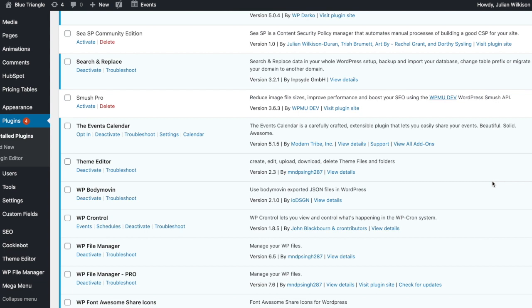I'm one of the developers for Blue Triangle, and I'm going to go over our new open source product, SeaSP. SeaSP is a content security policy manager that automates manual processes of building a good CSP for your site. We've decided to make this product because we believe that all websites on the net should be safe and secure from attacks like MageCart. So the first thing we're going to go over is how to activate the plugin.